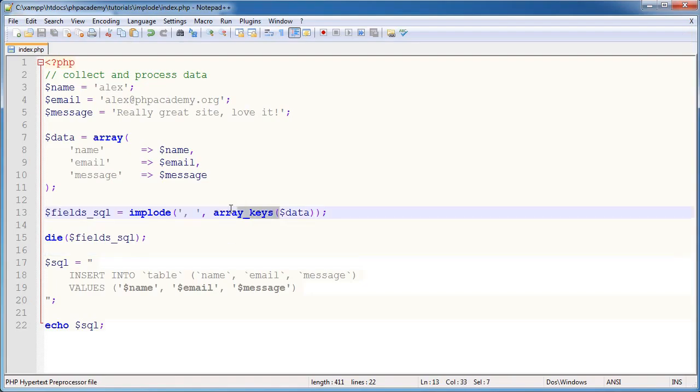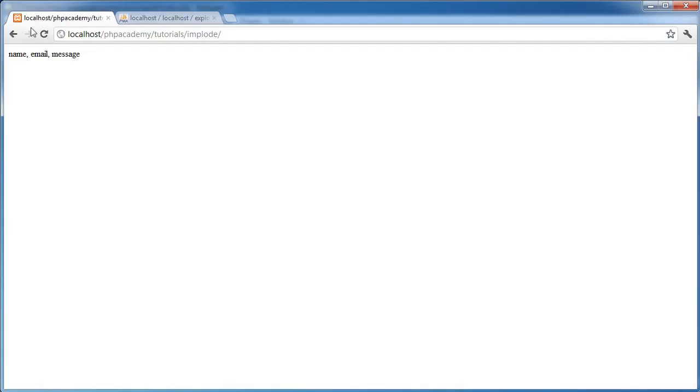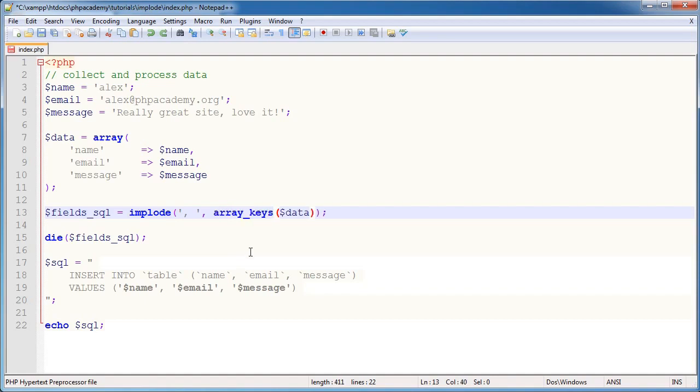As I said, if we don't use array_keys, the following will happen. There, we have the actual data, so we obviously need to use array_keys. Now, we need to make it look like this. We need to make it have a backtick here, a backtick here, a comma here, a space, a backtick. Well, the space is optional, but a backtick, backtick with a comma, sorry.